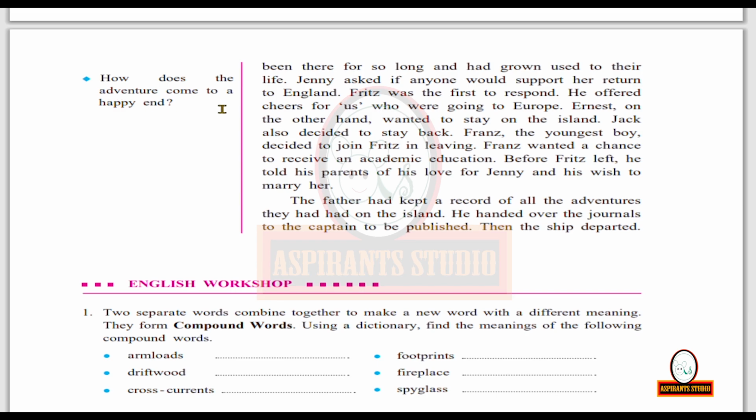How does the adventure come to a happy end? The adventure came to a happy end with the father, mother, Jack and Ernest deciding to live on the island, and Fritz, Franz and Jenny going back to England. Fritz wished to marry Jenny and Franz wanted to get an academic education.